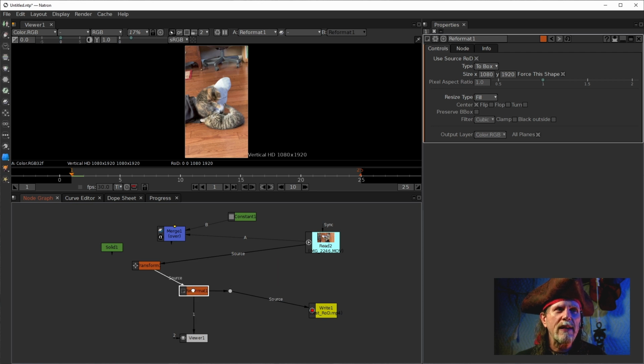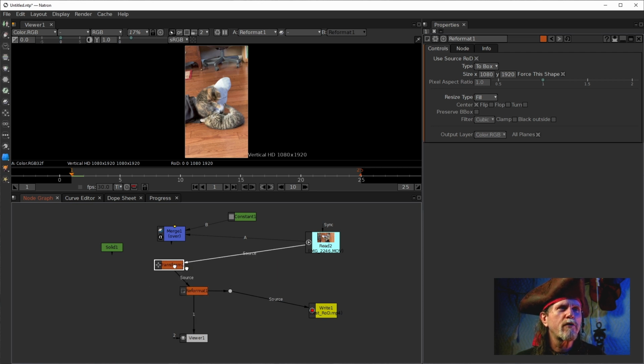Probably actually the best thing to do is, once you've transformed it, let's just see if we've transformed it like so.